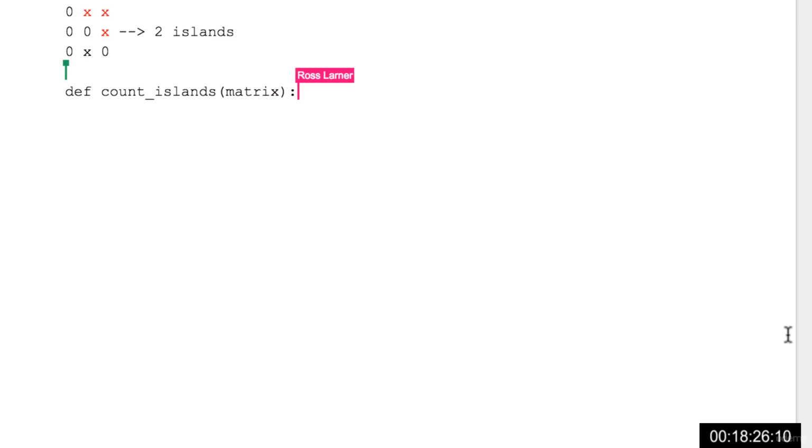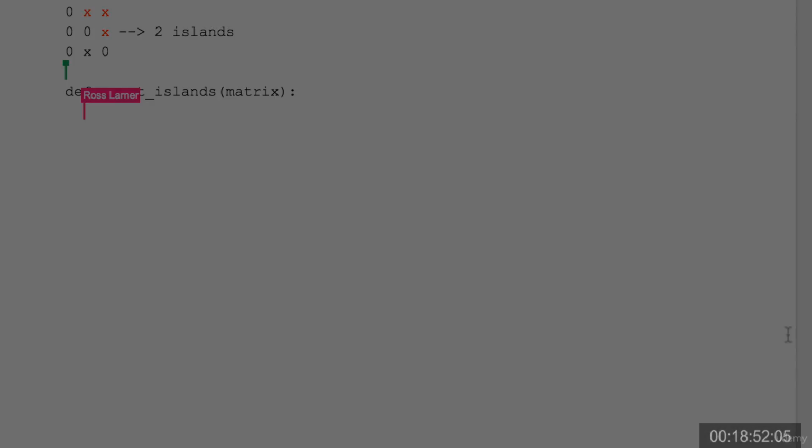Okay, so let's think through this. It seems like you're going to have to compare the previous entry's positioning to see whether your current row has an island in the same position, in which case it's a contiguous island and you're not incrementing.